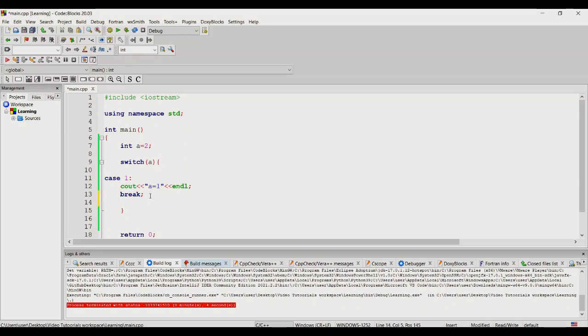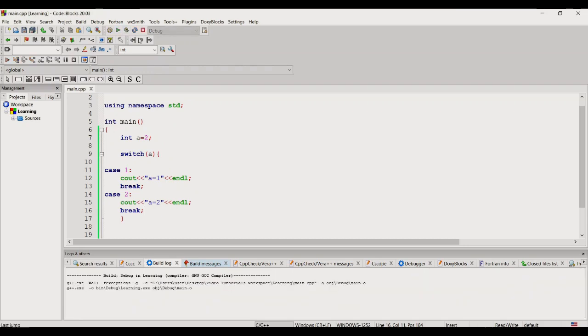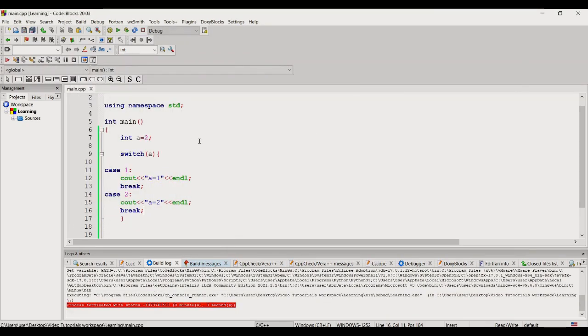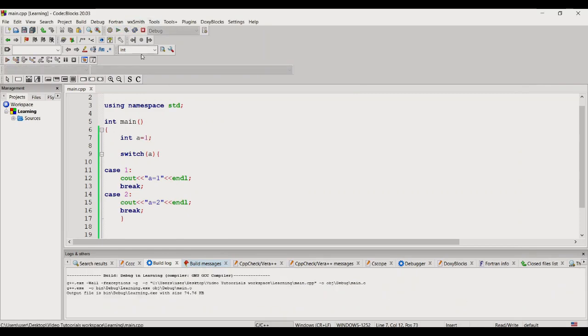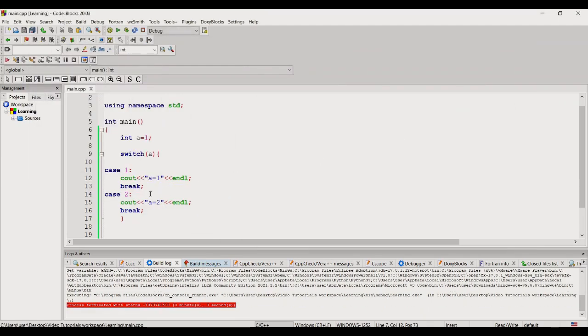We could add another case, like for example case 2, and if this was the case, we would print a is equal to 2. We need to add break here. I will explain why we add break in just a bit. We build it and run it, and as we see here, we get a is equal to 2. If we got a is equal to 1, then we get a is equal to 1. So this is basically the switch statement.